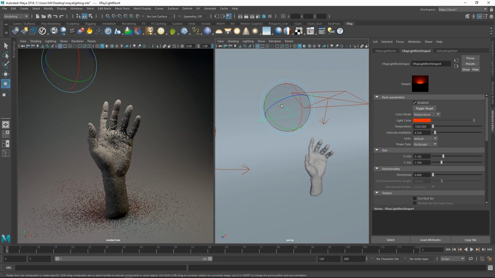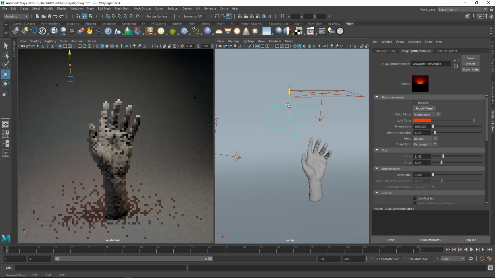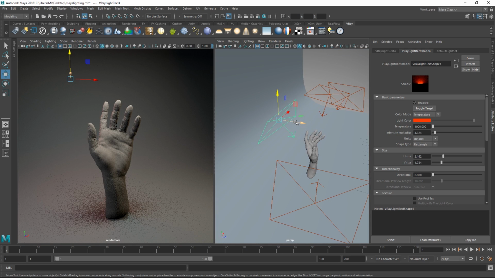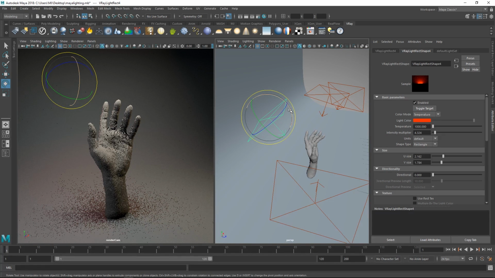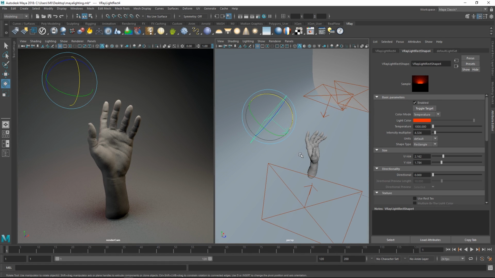So let's just add some evil looking light from back here. I know you're getting a lot of focus on one finger. You can see this is with the same intensity as everything else, so it becomes quite intense.